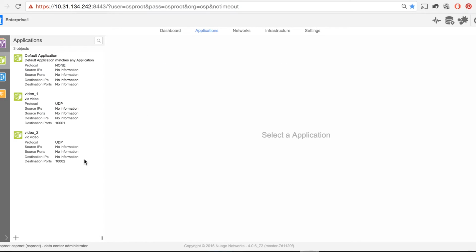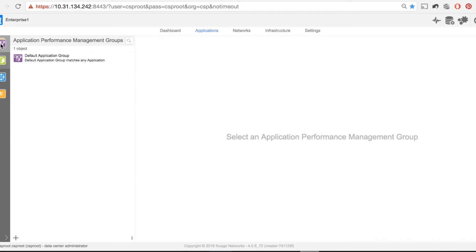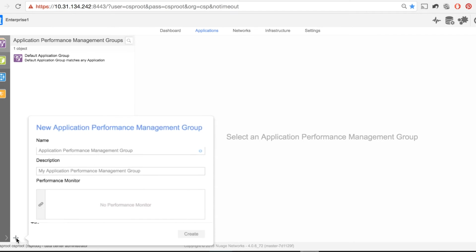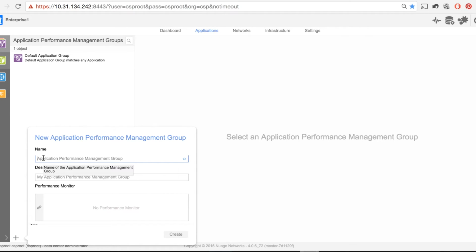The next step is to associate the probe to the video streams. We will do that by creating an APM group. APM is basically an application performance management group. It's a group of multiple applications. It allows you to bundle multiple applications together and associate them with a probe instead of assigning an individual probe to each application. So we're going to click on the plus sign to create a new APM group.